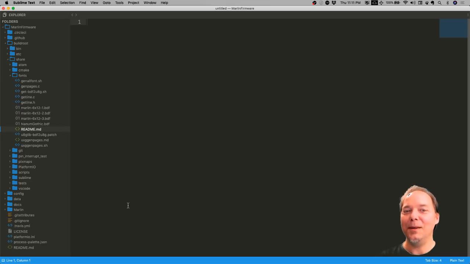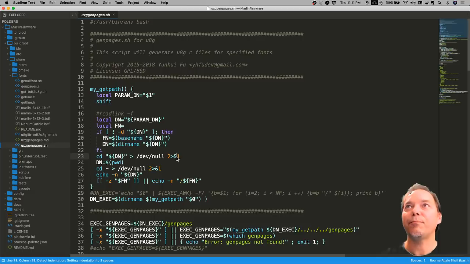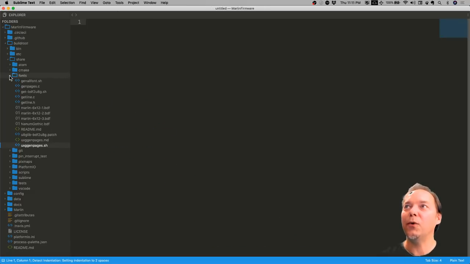So let's quickly finish up the fonts folder. Anything else worth looking at? Gen pages. Yeah, all this stuff goes together, and these scripts all work together to build the font data.